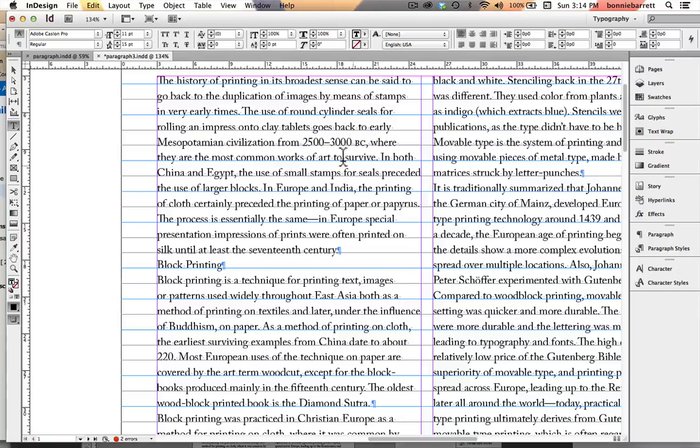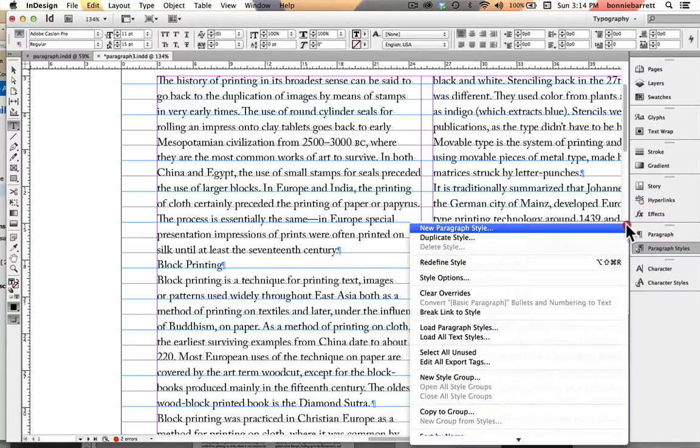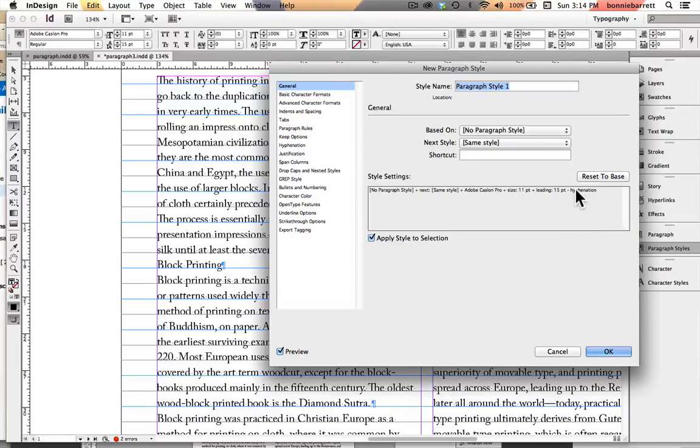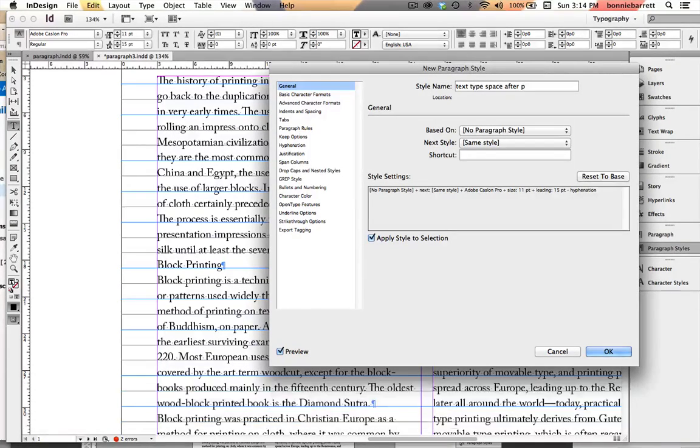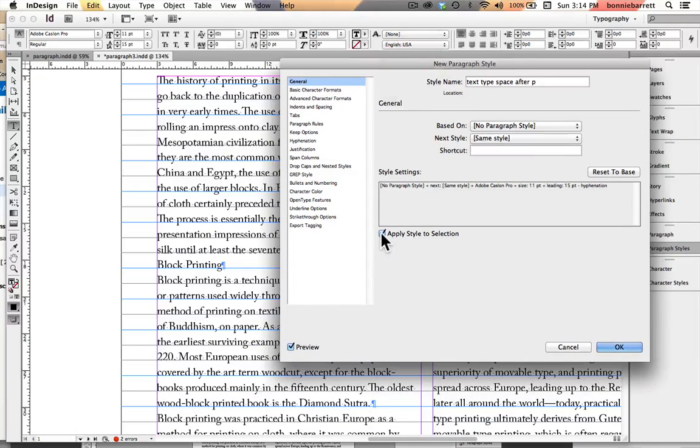Now I want to create a paragraph style, so I am going to put my cursor in my first paragraph and choose Paragraph Styles, New Paragraph Style, and I'm going to call this text type spaced after P, for space after paragraph. And make sure that apply style to selection is checked.